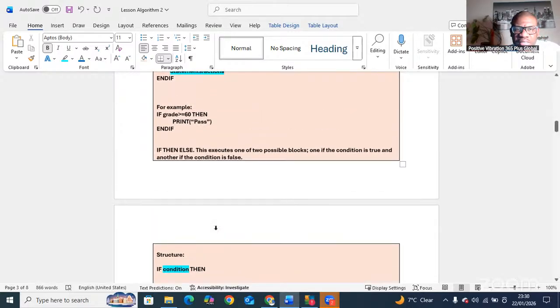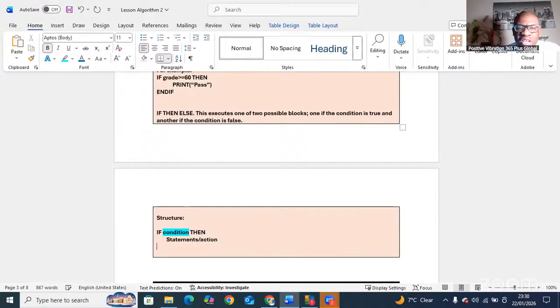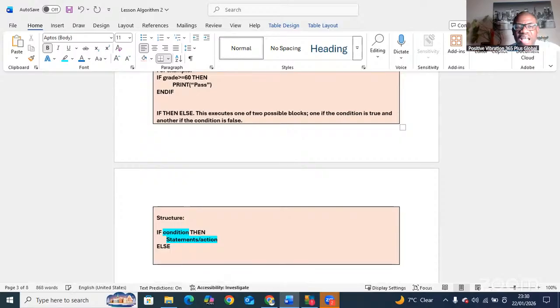So I'm just going to put statement slash block slash action, so you know that's where that goes. That's what's going to happen. These are the things that are changing, so you just fill in the blocks based on the scenario. Now we have else here, and else remains the same. And then this is the alternative statement slash action.